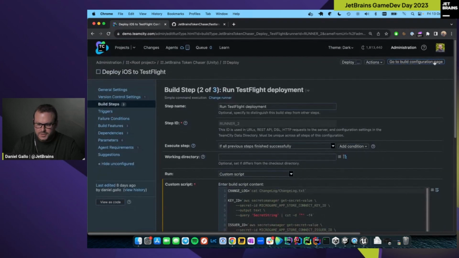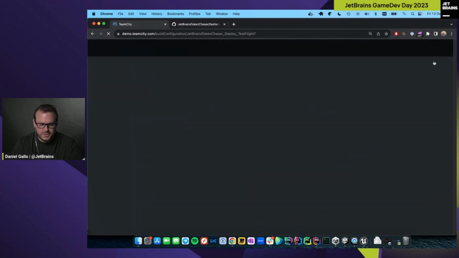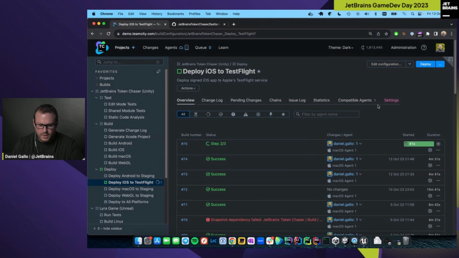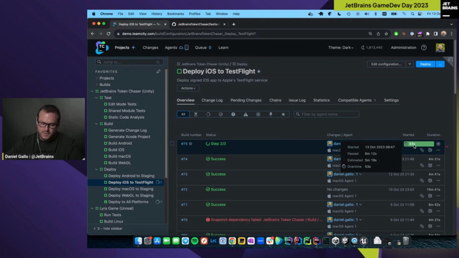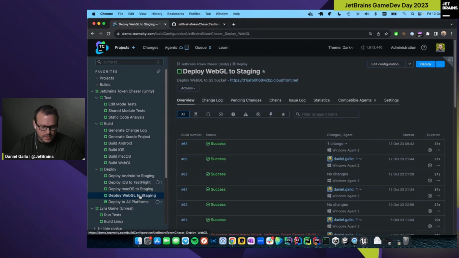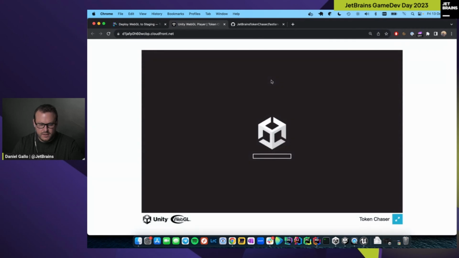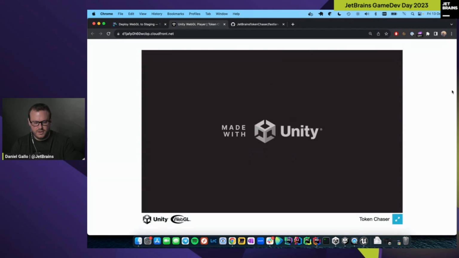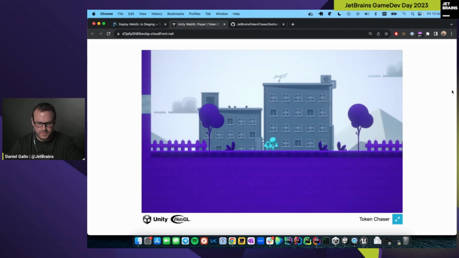So if we go back to the build configuration for the deployment, we can see that the deployment is running through at the moment. The time it takes for this to run can vary. It does give you an estimate for how long it normally takes to run this job. We're slightly over time here, but we'll leave that running. But the WebGL version of the game has finished deploying. So if we click the link here, we can see hopefully the new purple version of the game, which is great.